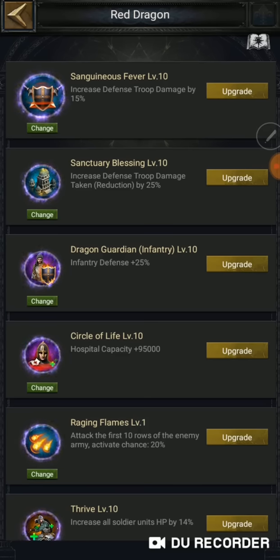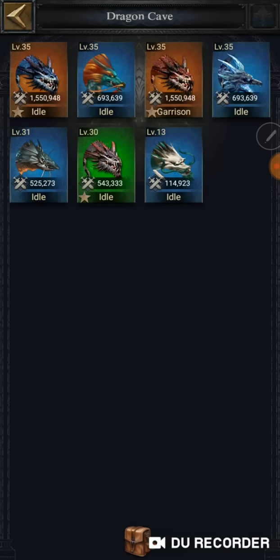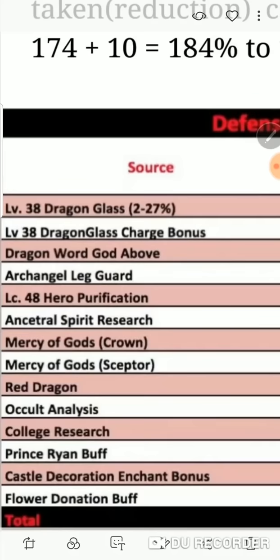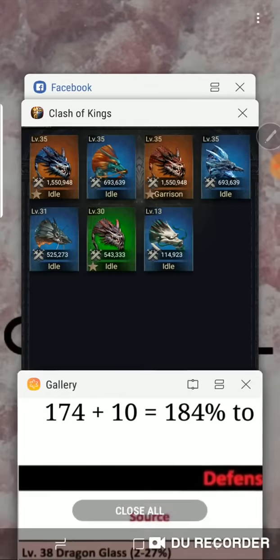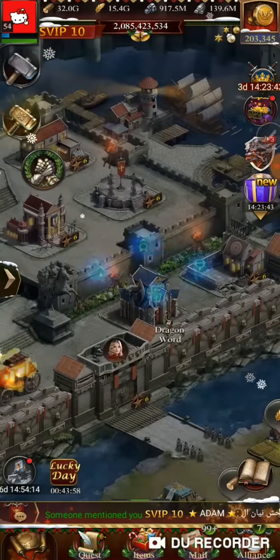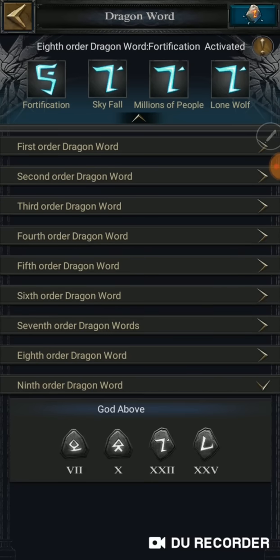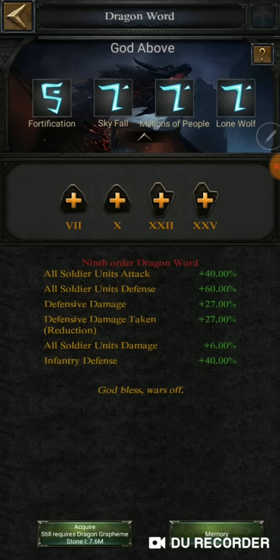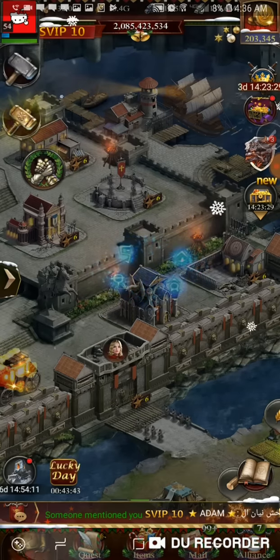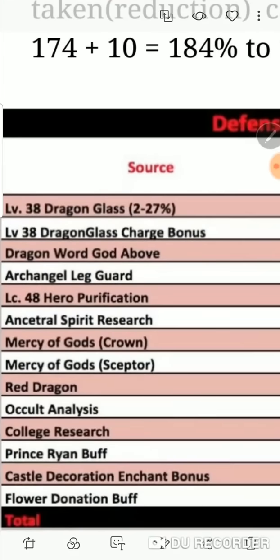So right here in the damage taken, it says reduction 25. So there's that. And God Above. God Above gives a lot. I'm working on that one. It's 9th Order Dragon Word. 27% defensive damage, and then 27 damage taken. So that's a tough one to get. But if you have it, awesome, awesome, awesome.